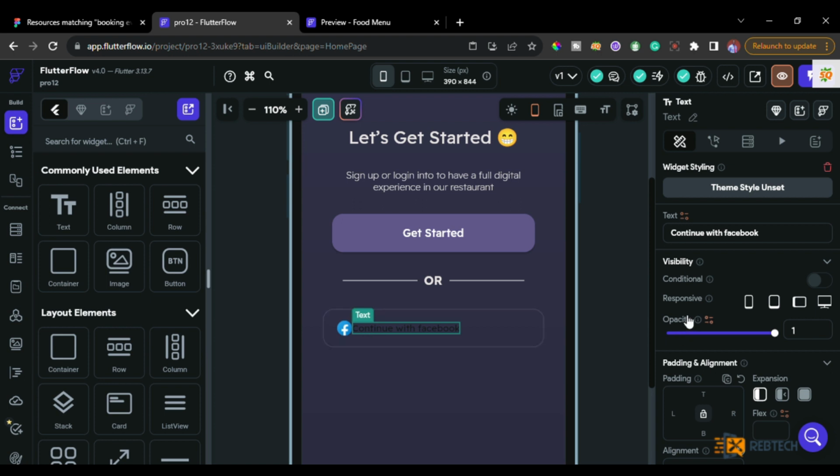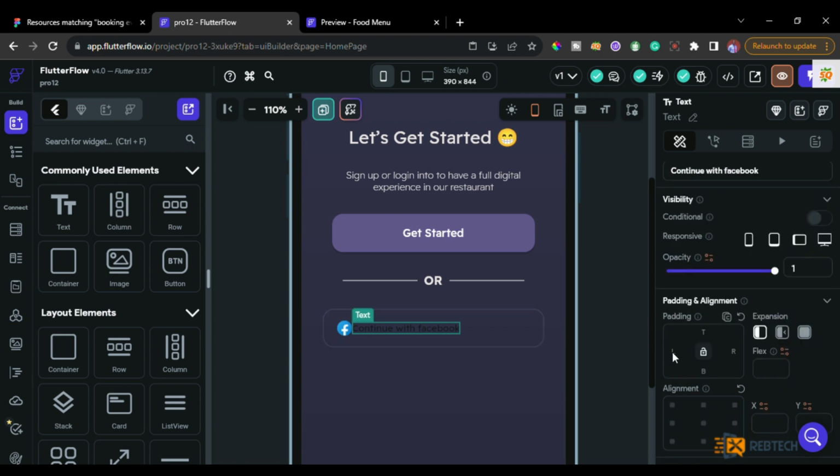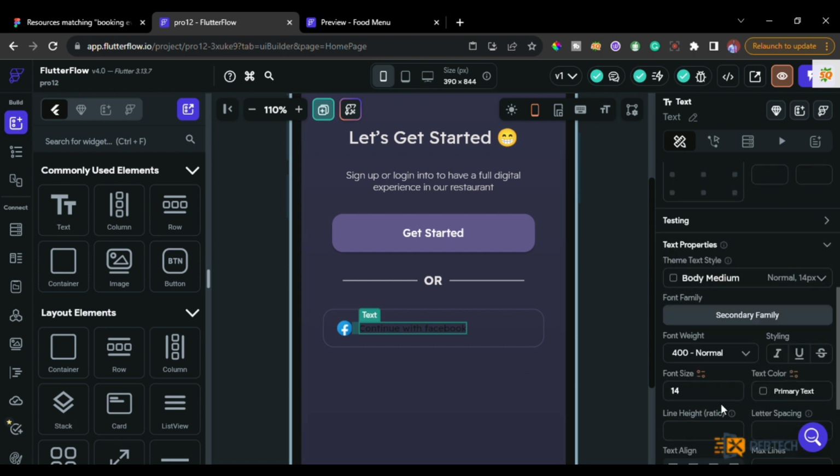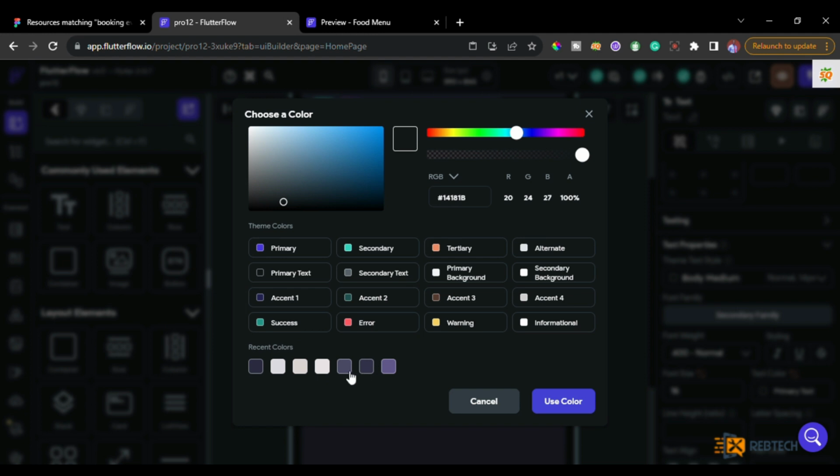Alright, now you see the logo or the image and the text are very close, so let's just add some padding. Let's make it 10 here to separate it from there. Alright, so that is better. Now let's come down here. Let's make this one 16. Okay, and let's change the color. I think this white will do.